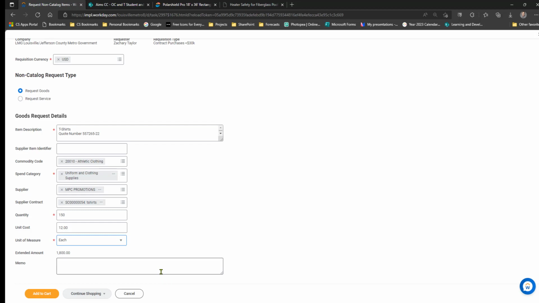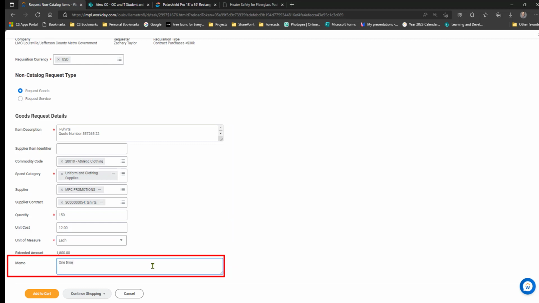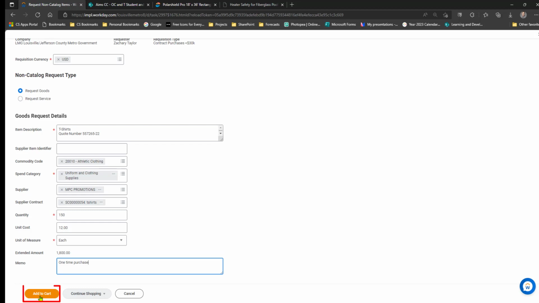The memo field on this page is internal to the department. As the requisition moves through the approval process, approvers will be able to see the memo. If this is a federally funded purchase, enter federal in the memo field. For this example, that's not necessary. However, I'll enter one-time purchase to make sure that the approvers know that this is not a recurring purchase. Then I'll click Add to Cart.